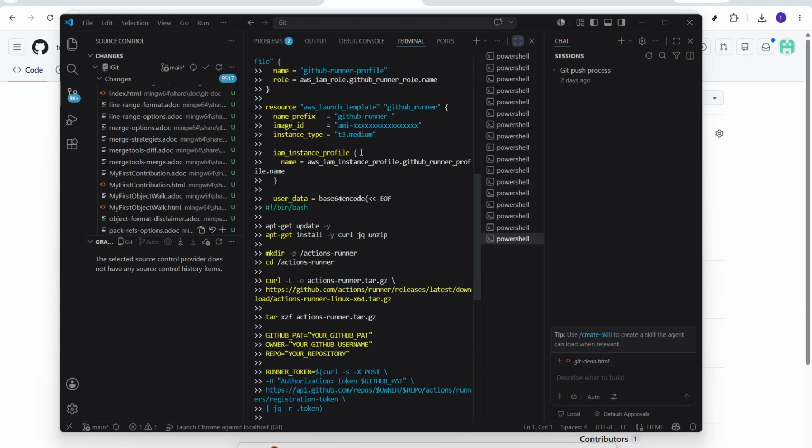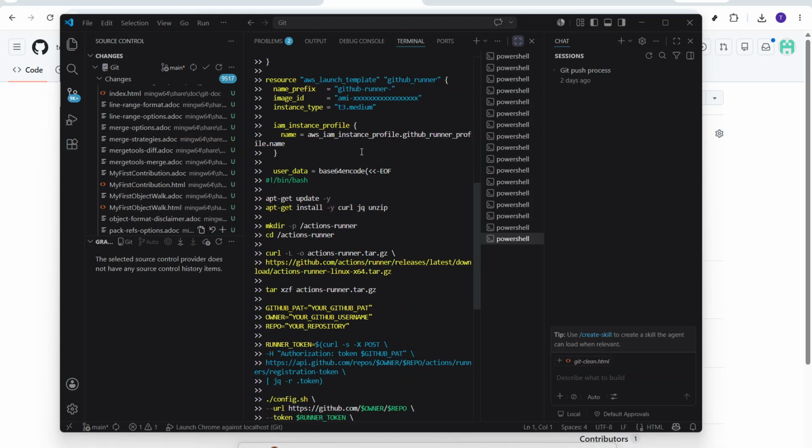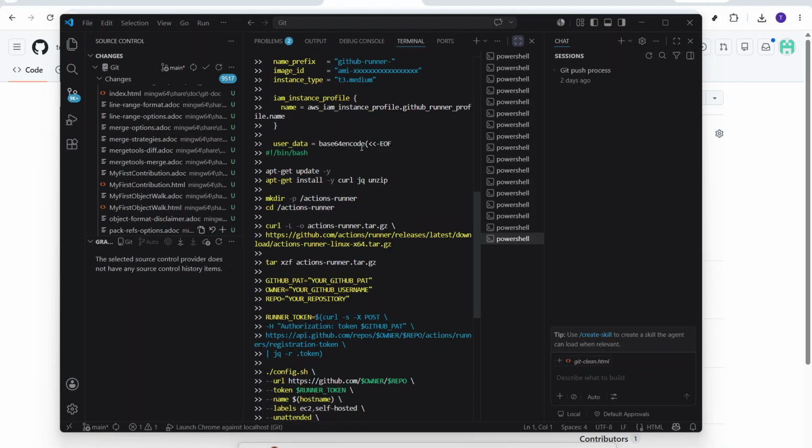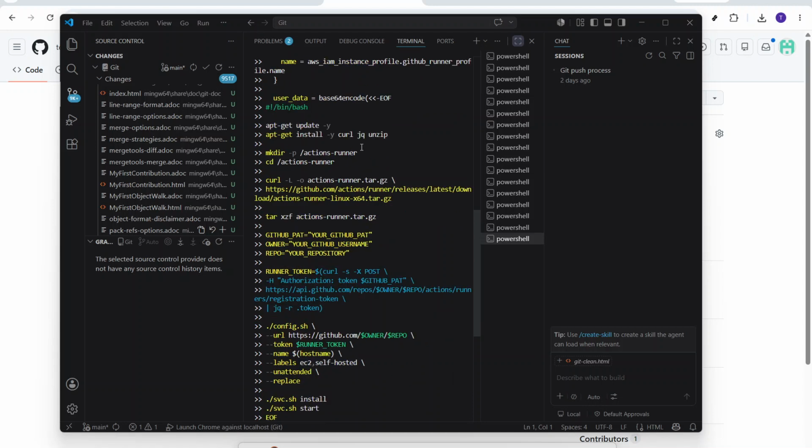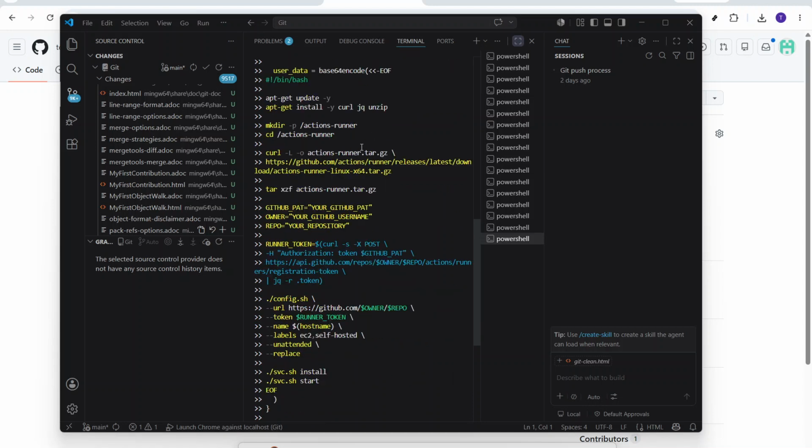Make sure to replace placeholders in the user data script with actual values, like your GitHub personal access token and your repository information. With these details handy, configure the runner to connect to your GitHub repository and start the runner service. Now, let's create an autoscaling group, or ASG.